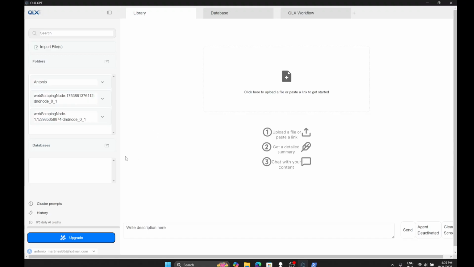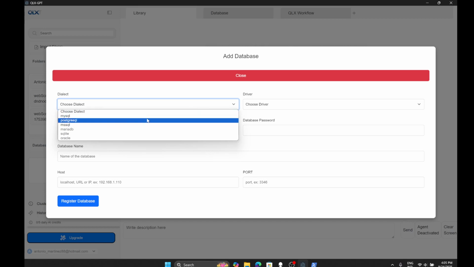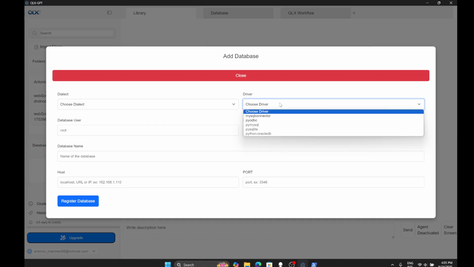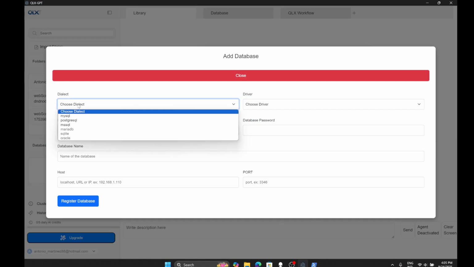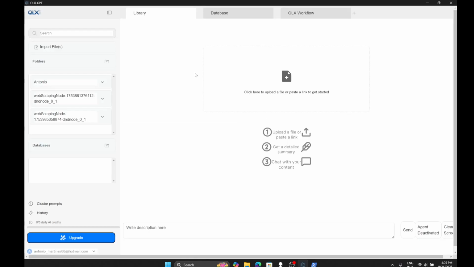Okay. What else? You can add databases: MySQL, Postgres, Oracle, MariaDB. For each of these types of databases, you have a driver that the backend has to use. This is something that will be improved to be automatic. You need the data of the database, the host, the port, and you can register your database and ask questions on your database, make queries on your database. Let's start with my folder.